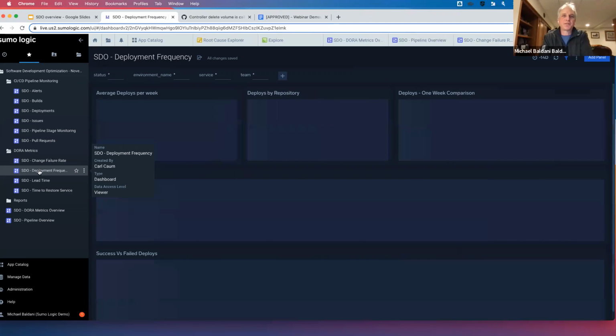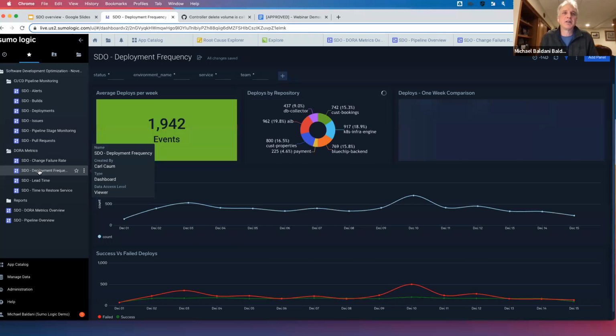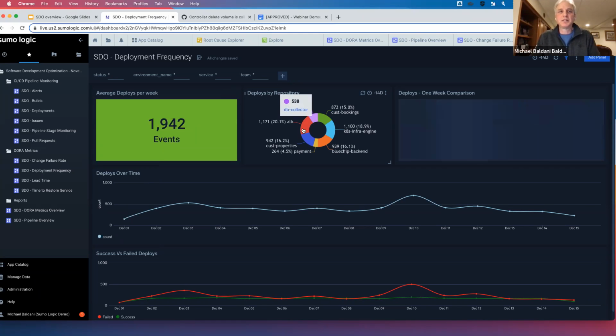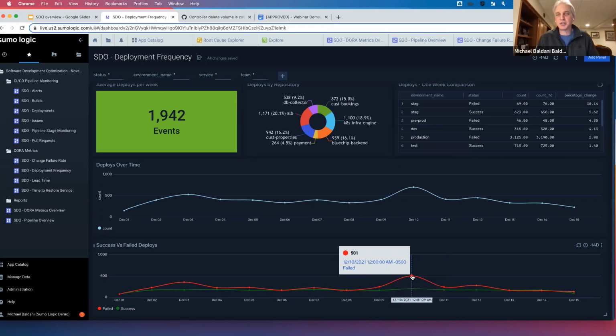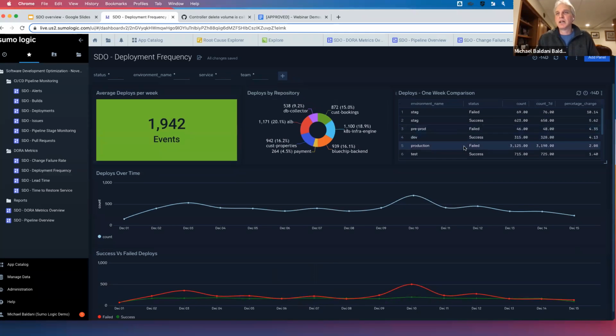From a deployment frequency perspective first, you can get a one-click drill down into your deployment frequency. You can see the average deploys per week, the deploys by repository, and the deploys over time, success versus failed. Again, here's a spike on the 10th. I don't know if it's something interesting, but you might want to dig into it. And then you can compare the different deploys, success versus failed.